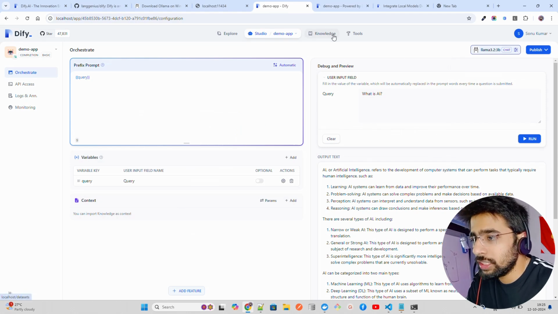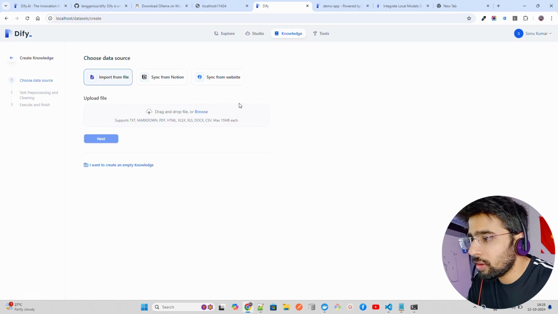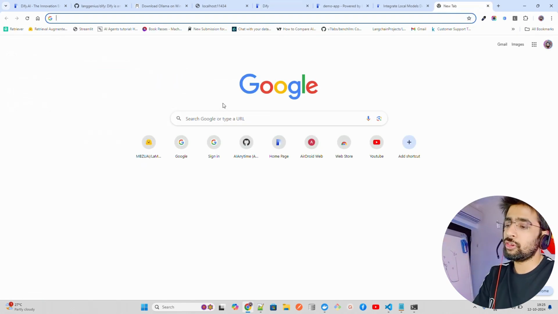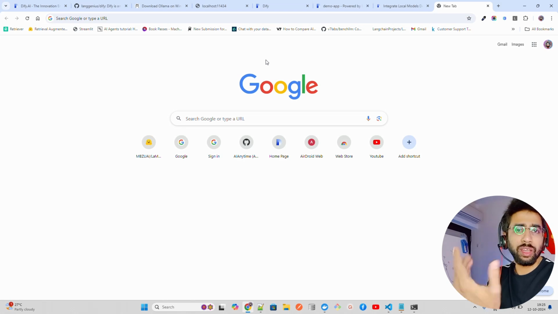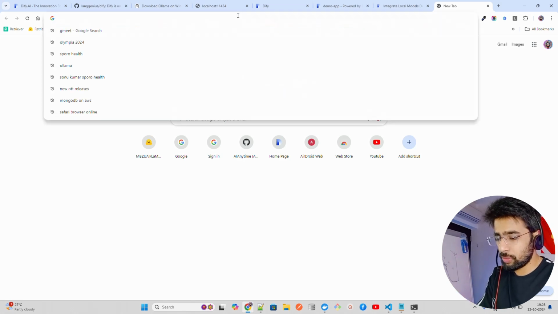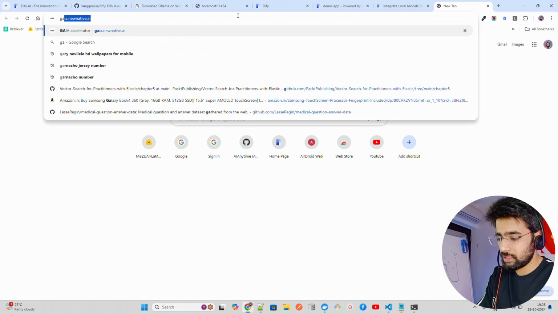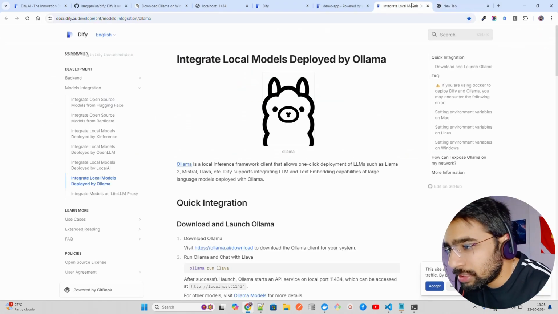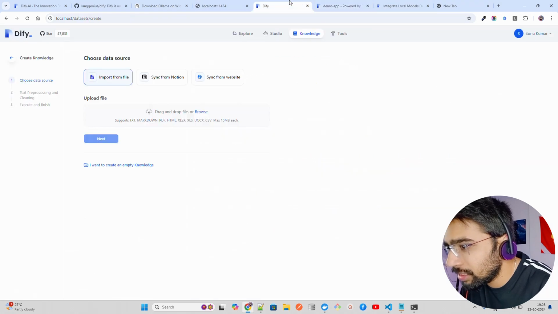If you go on knowledge, over here you can create a knowledge base. You can see import from file sync. You can take a document. For example, let's take a document from here. What document can we take, guys? I'll just show you how easy it is to work with it.